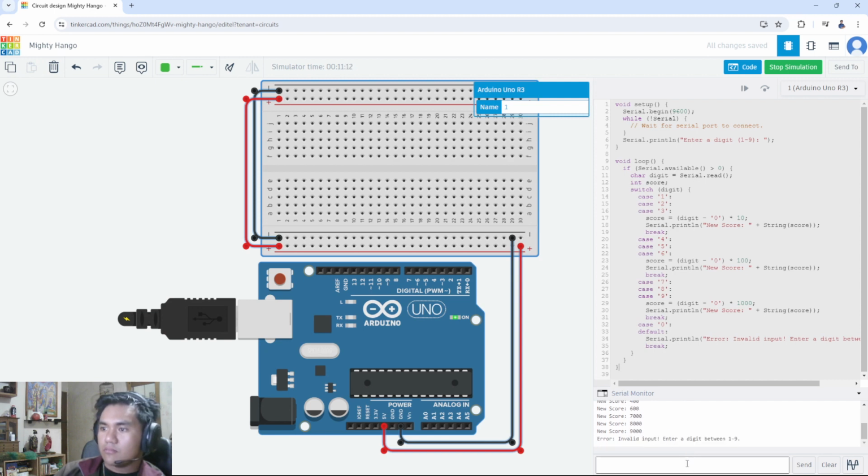Here I have already tried it, but let's try it again. Let's put first 1, then 2, then 3. After I put 1, 2, and 3, it printed 10, 20, and 30. This satisfies the first three cases. Now, moving forward for the next three cases, 4, 5, and 6, it also satisfies the needs. And for the last parts, 7, 8, and 9, everything has been satisfied. Now, let's try it with a 0.